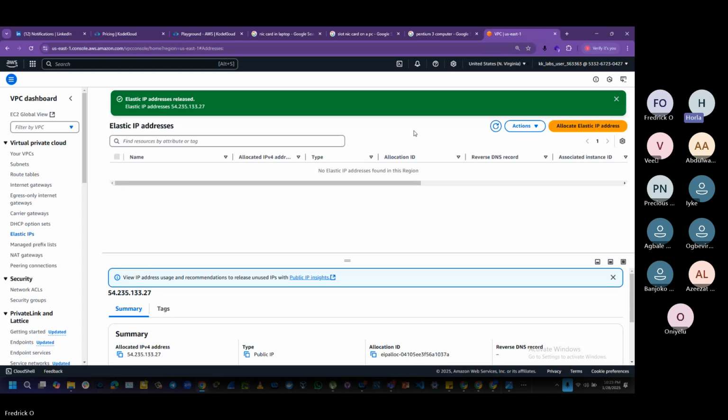It's a quick one. How about when you configure your IP? How do you now make that IP a static one, or elastic IP? Once you create this elastic IP, it's static. All you need to do is just attach it to the EC2 instance.